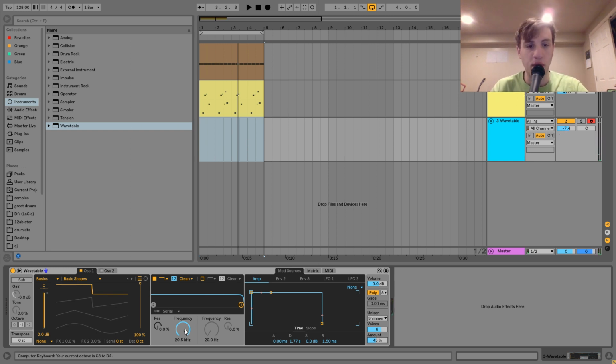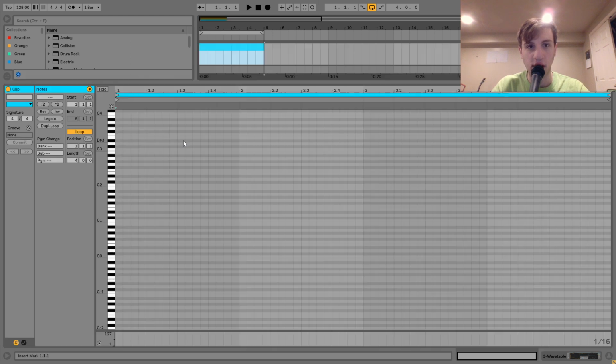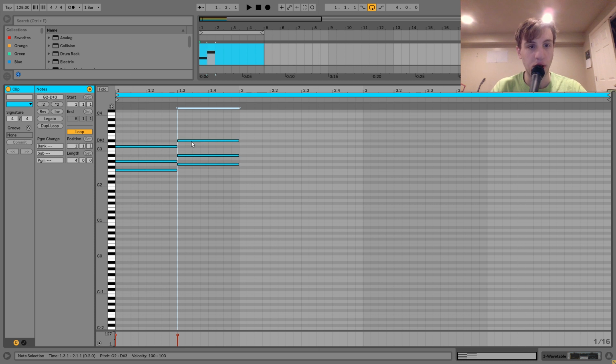Excellent. So what we're going to do here is put the low pass on this. Like that. And I'm going to put in some notes, and we'll see how this sounds. I'm not sure how well a pad is going to fit in here, but I know that we can do something good with one. So that's where I'm aiming right now.